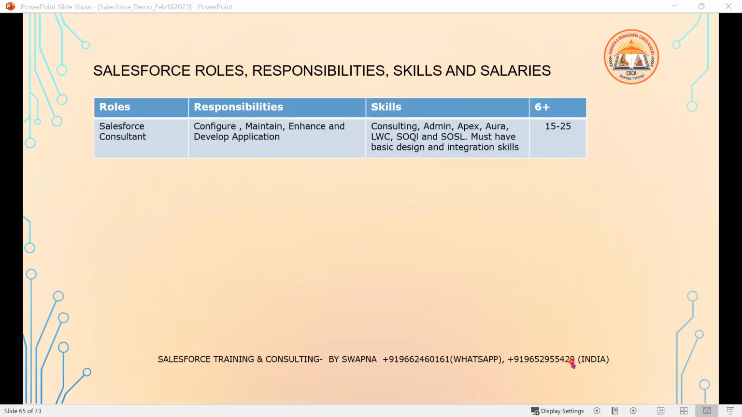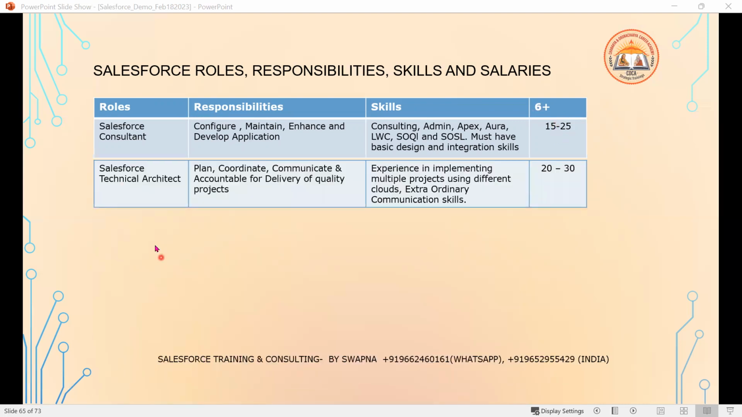And coming to the Salesforce consultant role, the responsibilities are to configure, maintain, enhance, and develop applications. The skills required for the Salesforce consultant are consulting, admin, Apex, Aura, LWC, SOQL, SOSL, and must have basic design and integration skills. You also need design experience there. So for 6+ years of experience, you will get 15 to 25 lakhs.